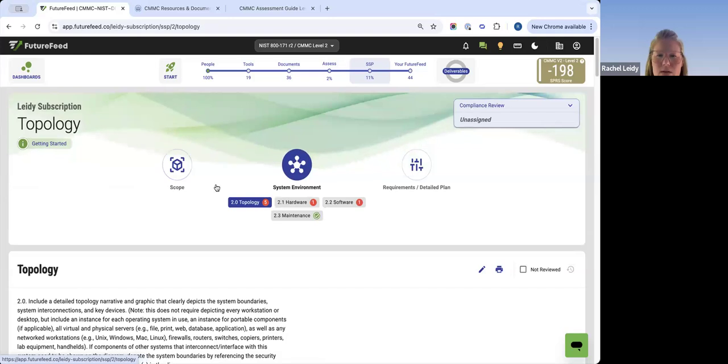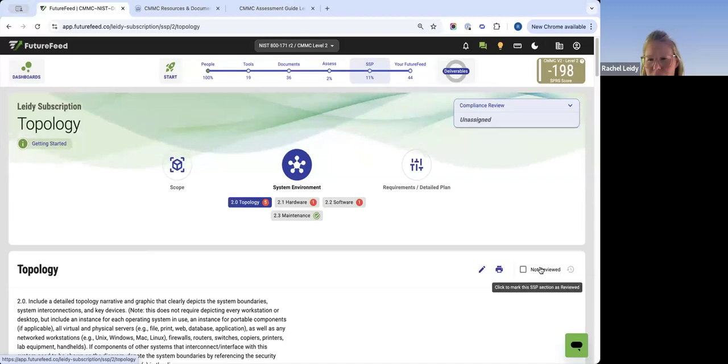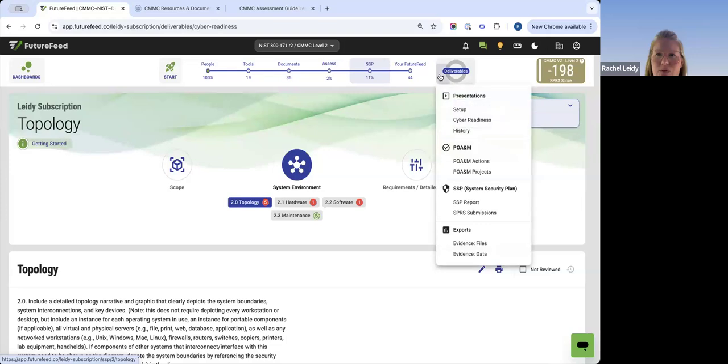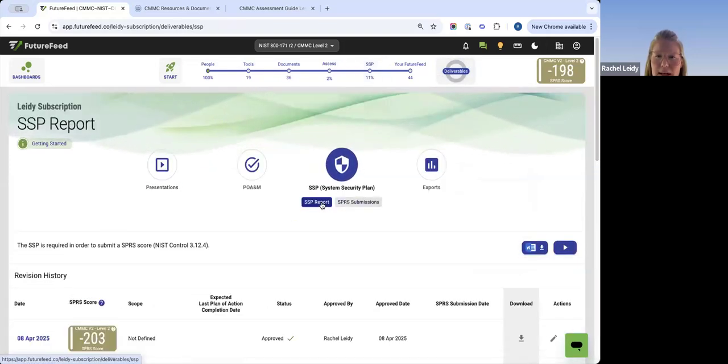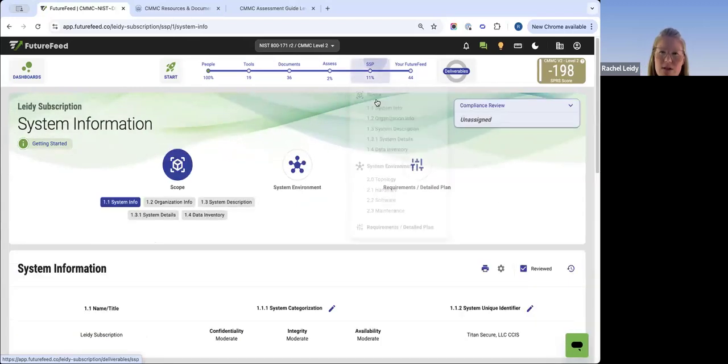You'd want to make it a point to reset those flags, conduct an official review, mark the sections as reviewed, and edit the data as needed. And then that way, when you go over to deliverables and you run that SSP report, you're going to have a high level of confidence that that data is accurate and all of the sections are filled out. Any questions on SSP?